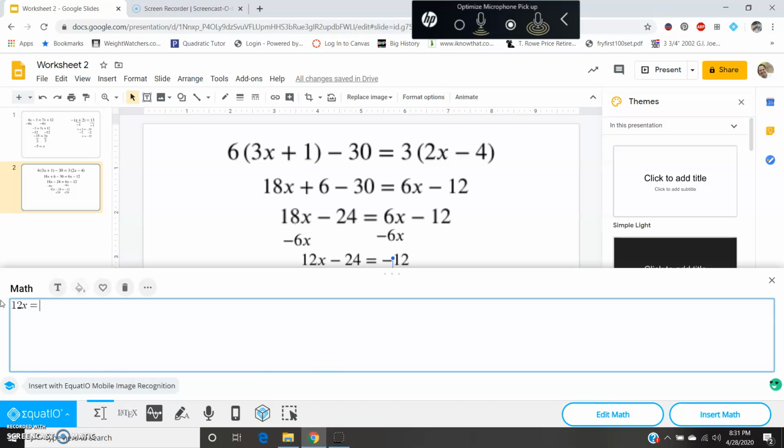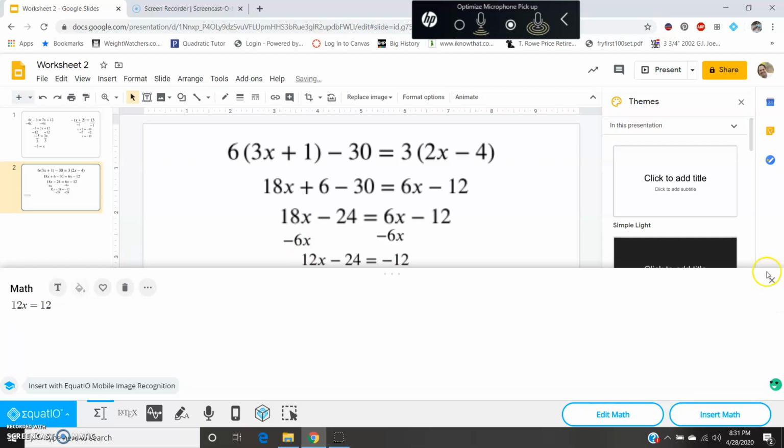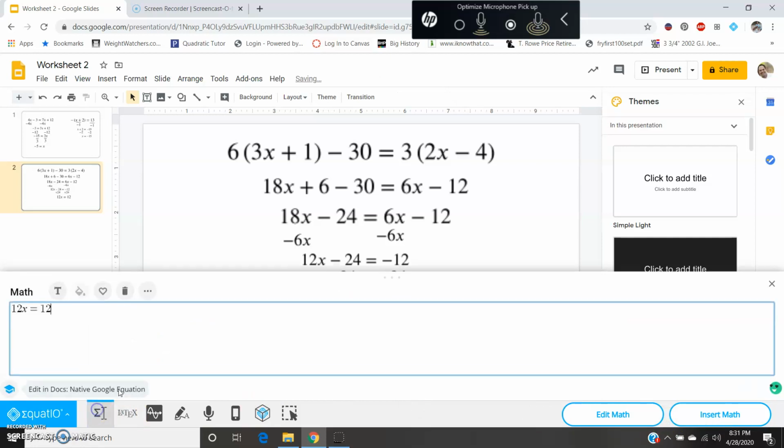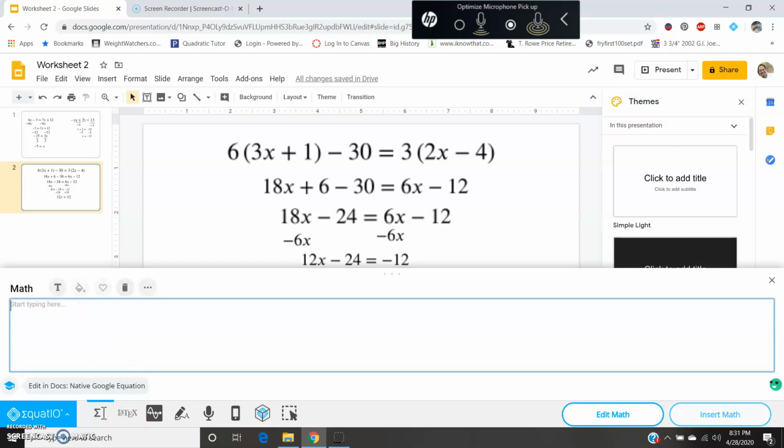12x equals 12. I've got to get rid of this. The last step is to divide both sides by 12. I think I can get this done. Oops, that's not what I wanted to do. We're going to go here. Divide by 12.